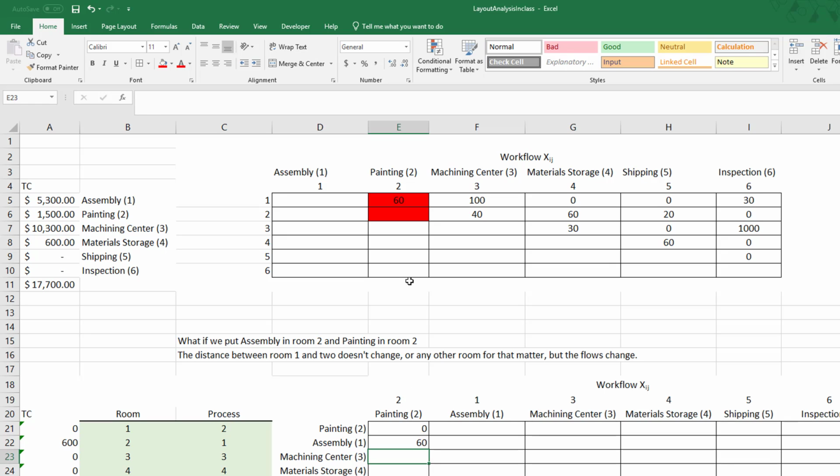Well, let me think for just a second. How do I get any of these numbers put down here? Maybe that will help me come up with a way to tell Excel to do the work for me. So let's think. This 100 is movement between room 1, assembly, and machining. Okay, that's where that 100 goes. Well, what about this 30? That's from assembly to inspection. So assembly to inspection should be a 30.